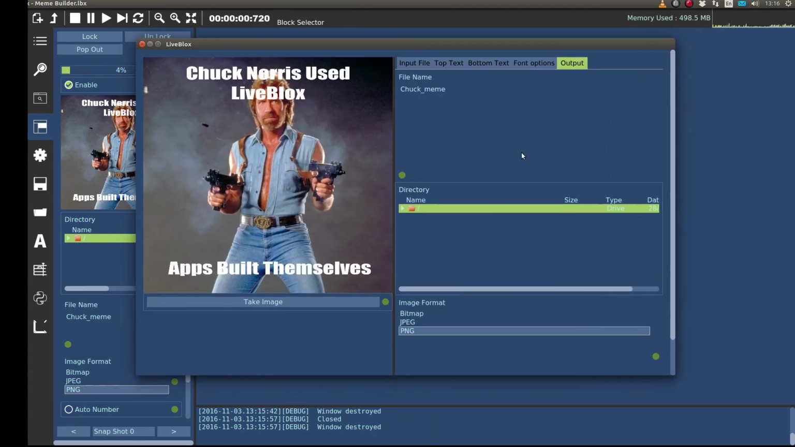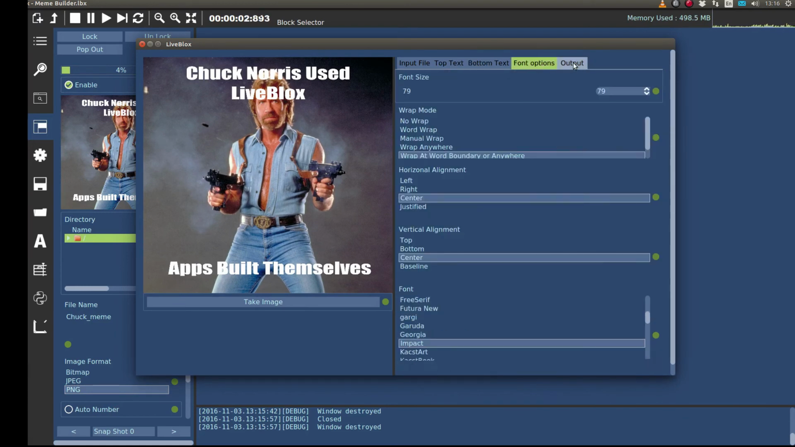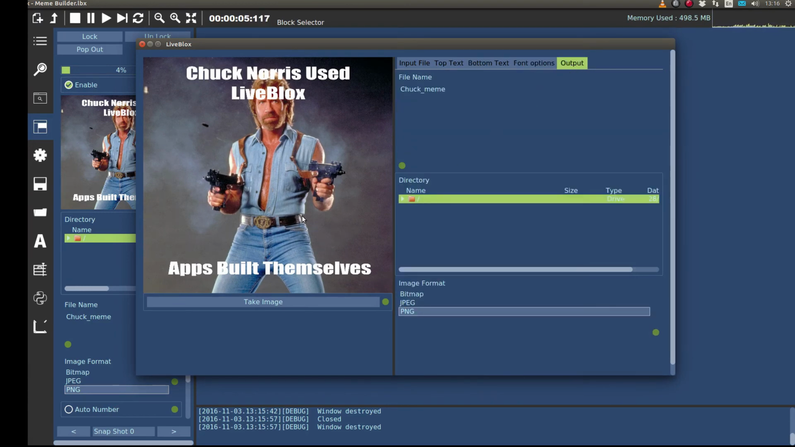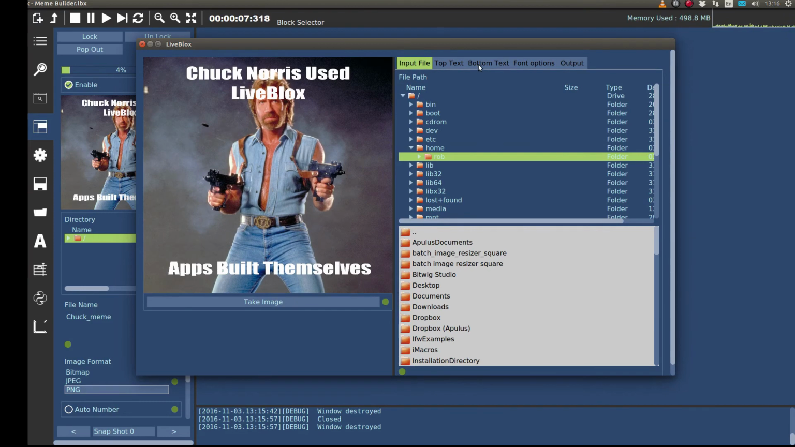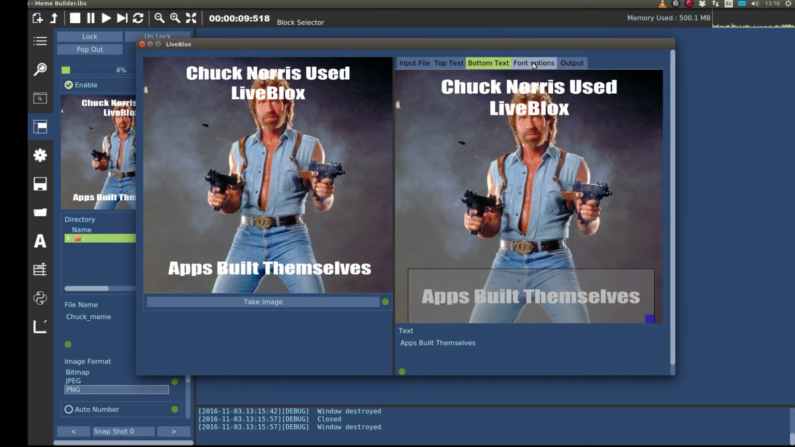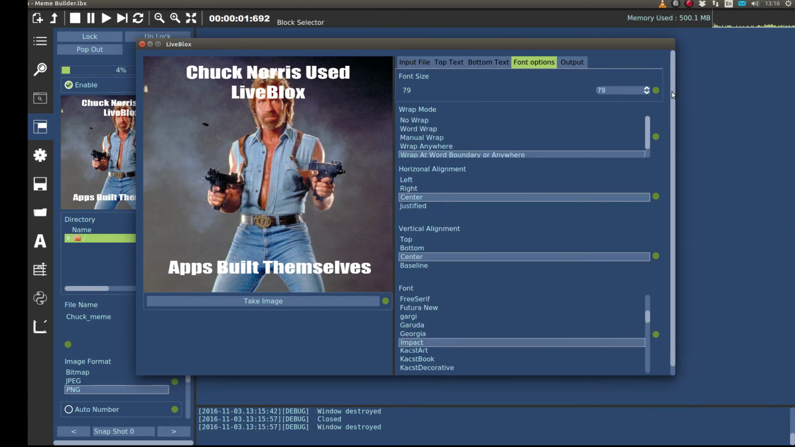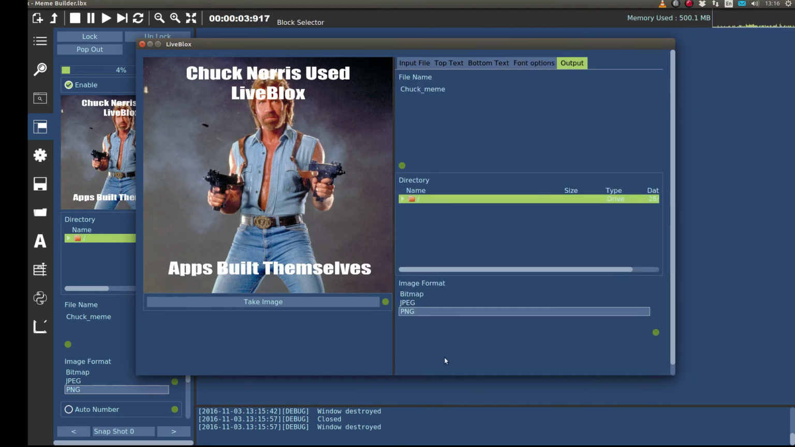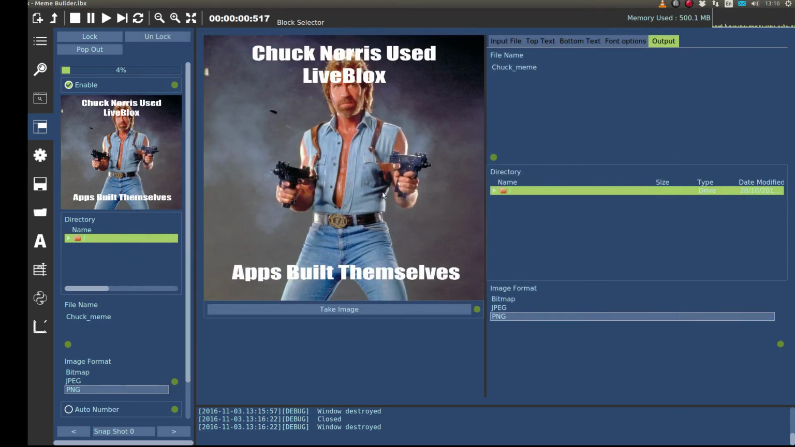Okay, so there we've got our app that we can use to, well, just to make a real simple meme. We just select the input file, then put the top text, the bottom text, change the font options we want to change, and then just select the output and click take image. So yeah, and then what we'll then be able to do is to upload that as an app. So I'll actually show you the finished app in a minute.